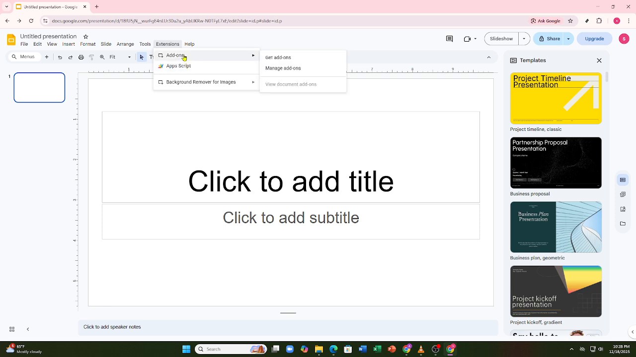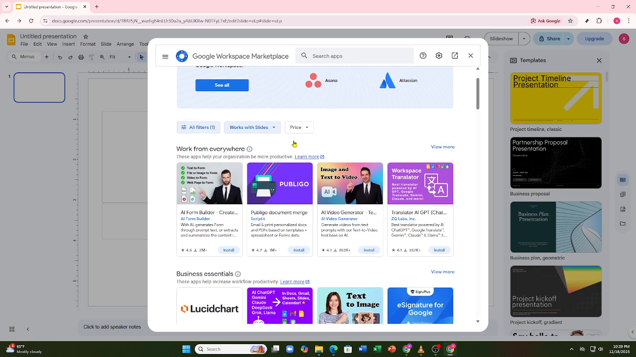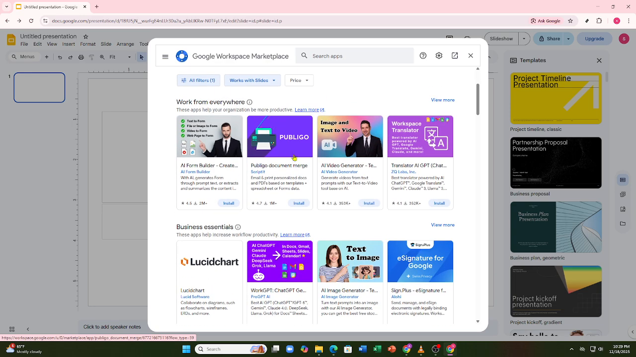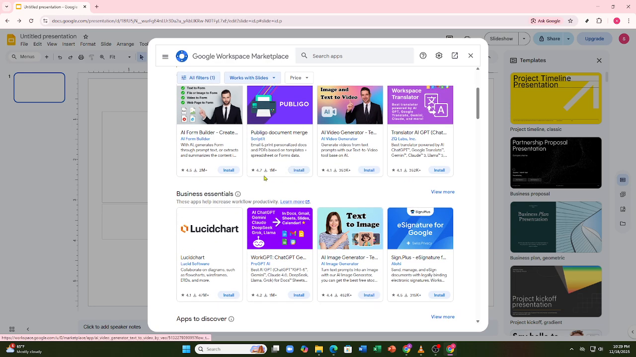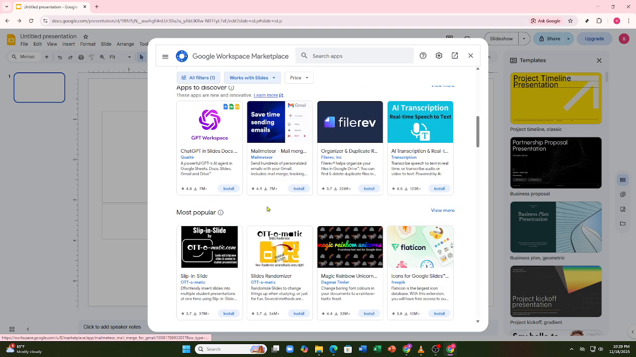Add-ons are especially useful for speeding up design work. You can quickly insert icons, build timelines, create charts, or format slides consistently across your deck. If you're working with a team, add-ons also help maintain consistency. Everyone can use the same tools and layouts, which keeps presentations looking clean and professional.